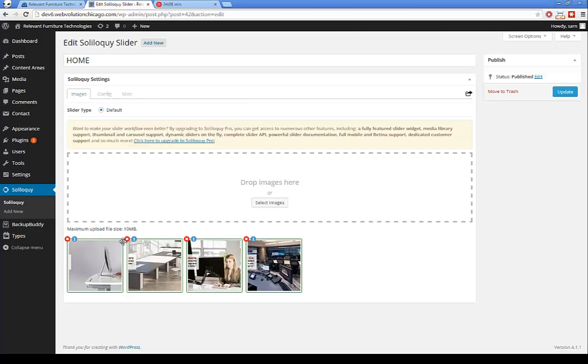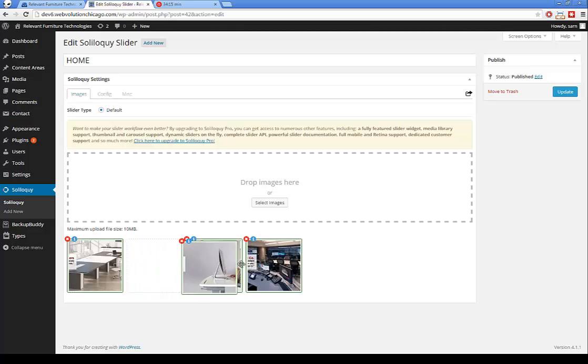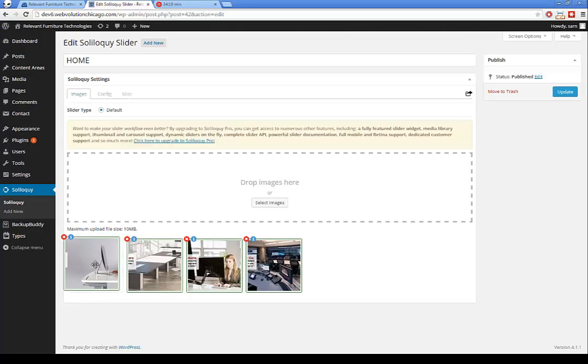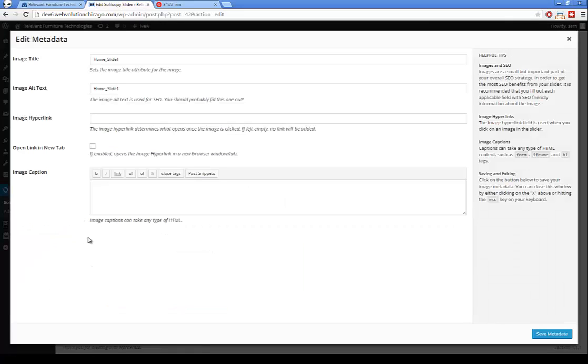And it's really, really simple. So if you want to change the order of the slides, you can just click and drag, and that will allow you to change the order. Now, let me just bring that back. You can click on X, and that will delete the slide. And the I, I'm not sure what the I does. It doesn't seem like it allows you to do anything.